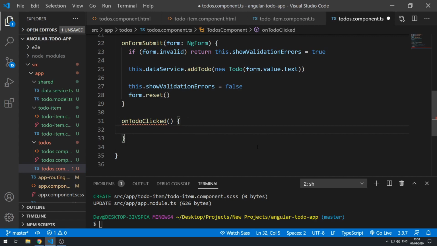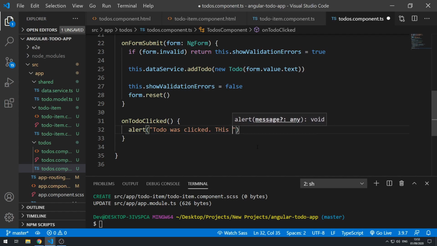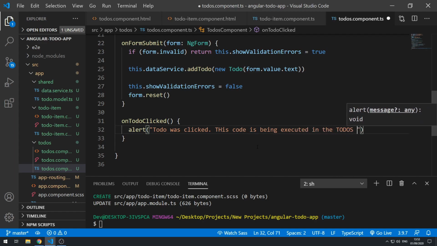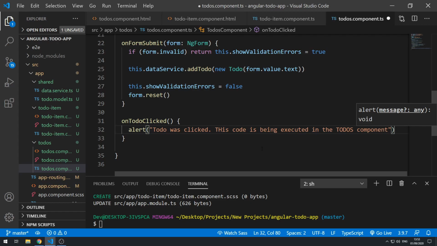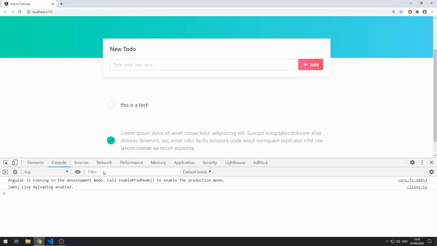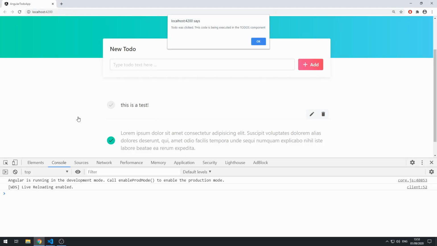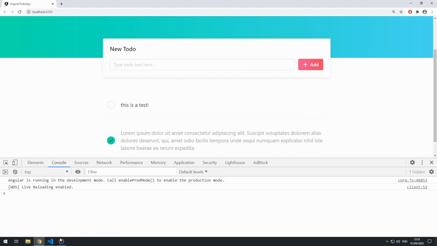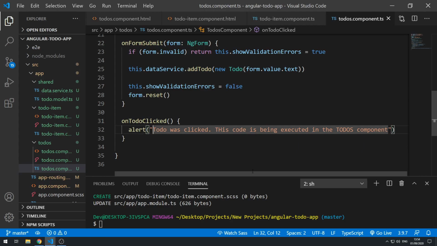And here we can now do an alert that says "to-do was clicked". This code is being executed in the to-dos component. Okay, let's save that, and let's go back to the application, and let's try and click on a to-do. And there we go, so now we can see this alert. Great. Let's now go back to the code, and let's get rid of this.